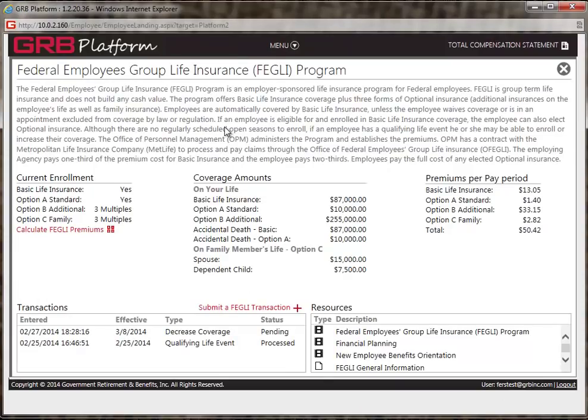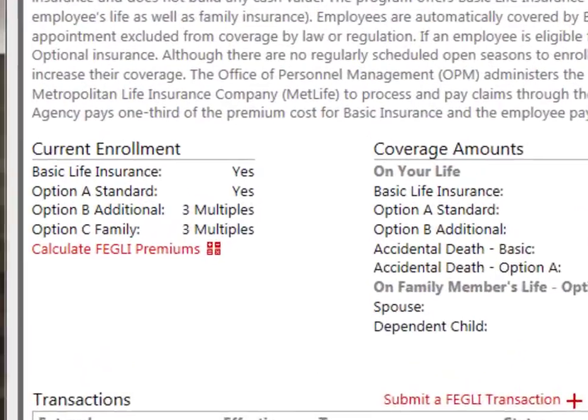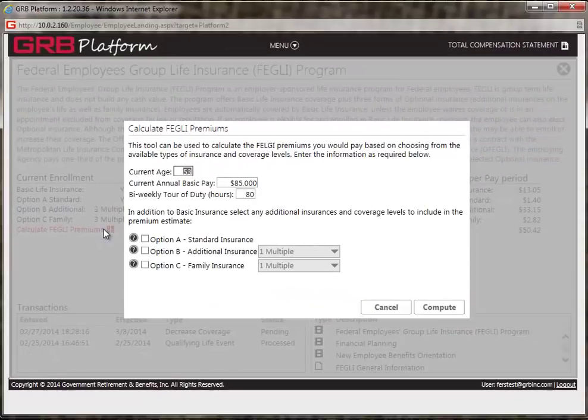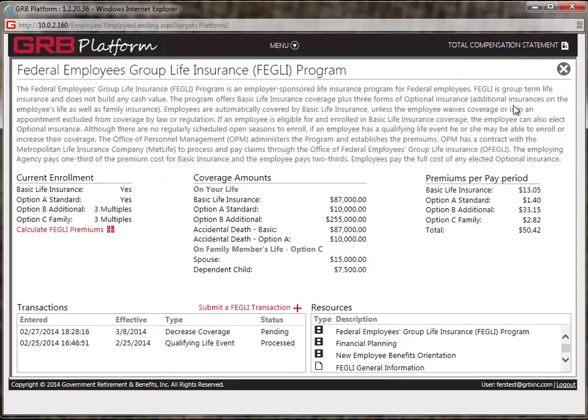As you can see, the life insurance tile is laid out in a similar fashion. Some tiles may have additional features such as tools or calculators. When you click on a tool, you receive information about the tool and how to use it.